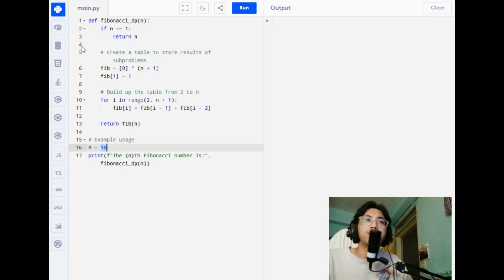Here we simply define a function called Fibonacci DP, and it's going to take an integer parameter n, and the goal is to find the nth Fibonacci number, right? So over here, if n is less than or equal to 1, then we return n, because if n is 0 we just return 0, or if n is 1 we return 1, because there's no need to compute any further.